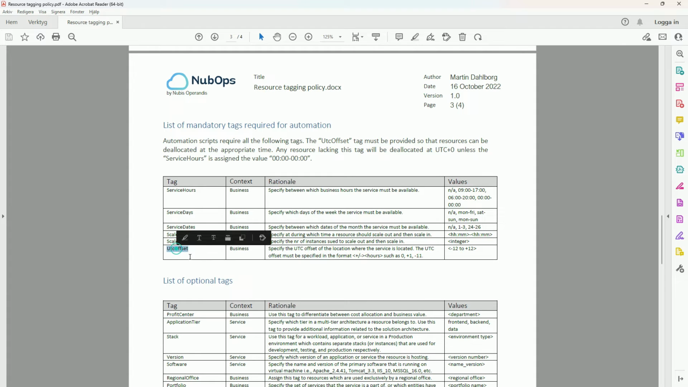One tag here that is crucial to keep in mind is the UTC offset. So based on where the application is located around the world, you would want to ensure that you use this so that a PowerShell script in automation accounts doesn't shut down an application during business hours just because it defaults to UTC 0.